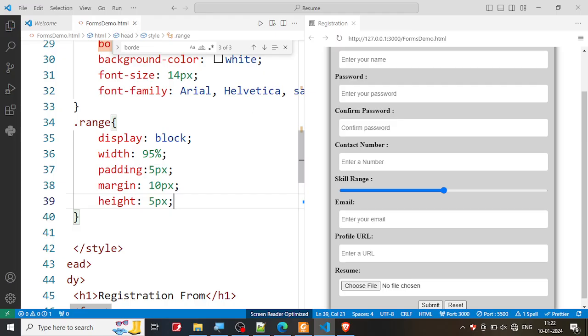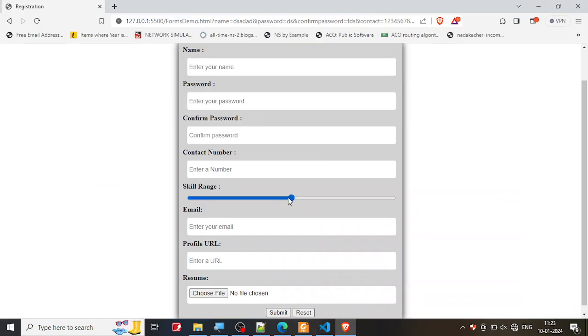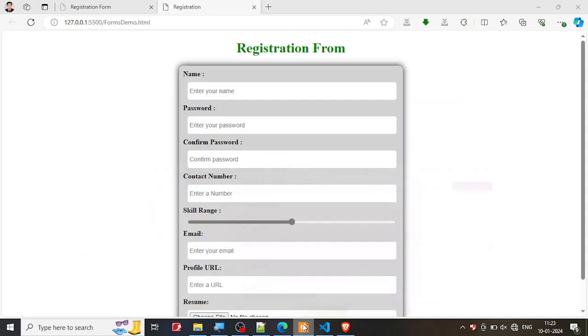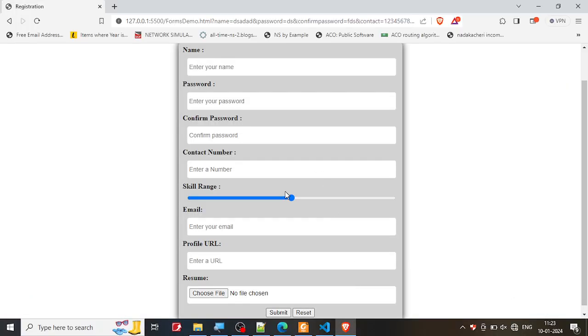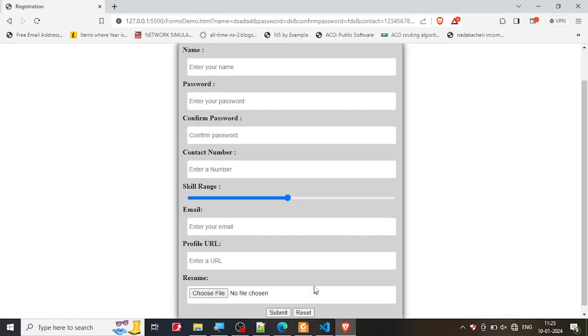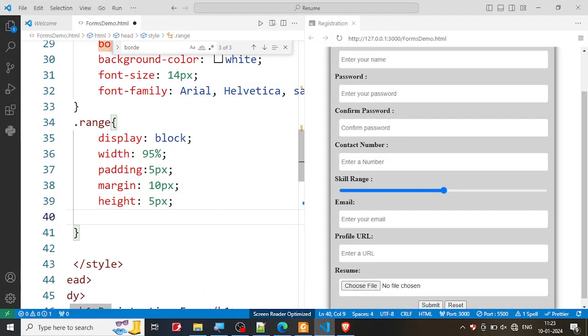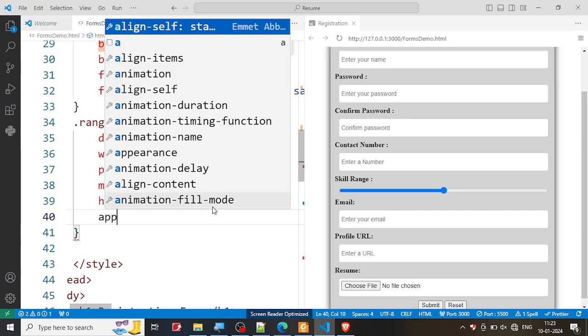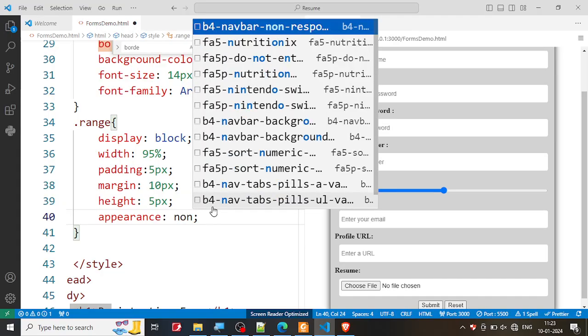Now the only problem with this range is that if you look at the range shown over here, it is not the same as the one shown here. When you move it, you see a line following. It's like a filled one, but the one shown over here is empty. So I don't want that line to appear. How do I change its appearance? I'm going to say appearance of this is none.